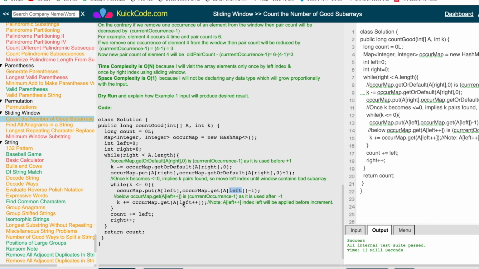And then the left index will hold the value of subarrays. So we are adding that left index value to the count for the answer. Finally we'll return that. So yeah, this is the code.